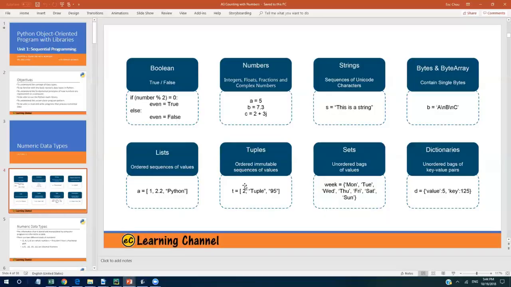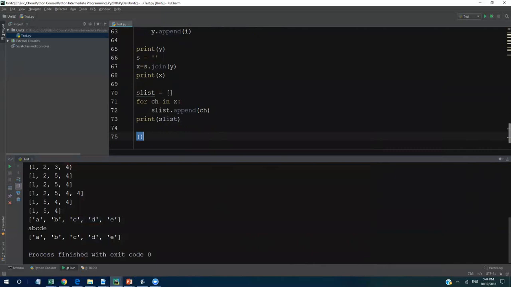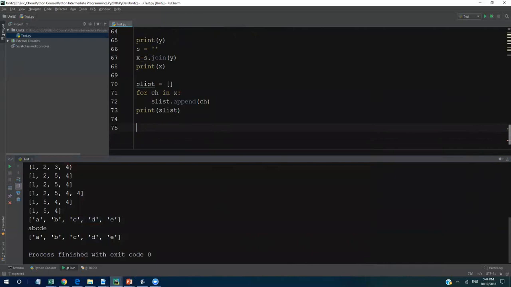Now let me move on a little bit faster. The next one is a set. I want to finish all of the data types right here. So set is easy. The first one, tuple, you use this. Next one, list, you need this. A set is something like this. This one is a set.